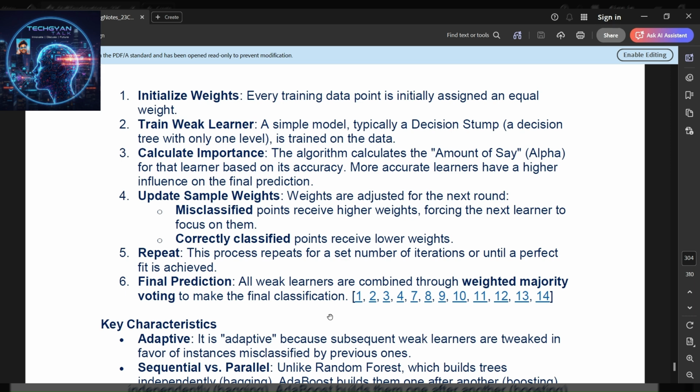More accurate learners have a higher influence on the final prediction. Update sample weights: weights are adjusted for the next round. Misclassified points receive higher weights, forcing the next learner to focus on them. Correctly classified points receive lower weights. Repeat: this process repeats for a set number of iterations or until a perfect fit is achieved. Final predictions: all weak learners are combined through a weighted majority vote to make the final classification.